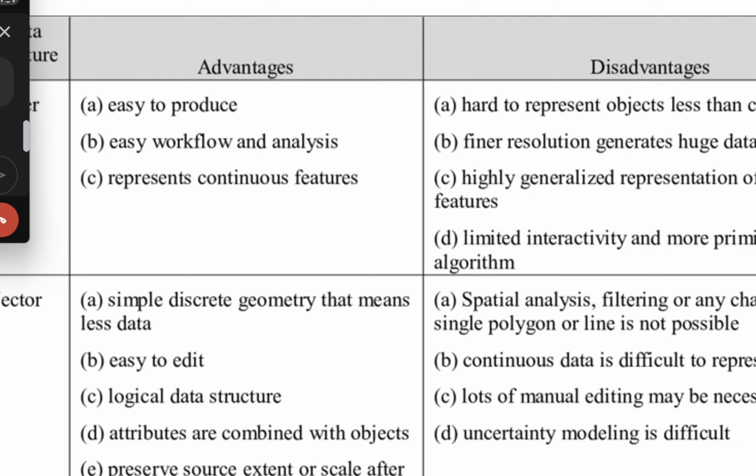Then we have some disadvantages of vector datasets. Spatial analysis is possible, but with continuous data it is difficult. Spatial analysis or filtering is possible for raster but not for vector, lots of manual editing is required, and uncertainty modeling is very difficult.